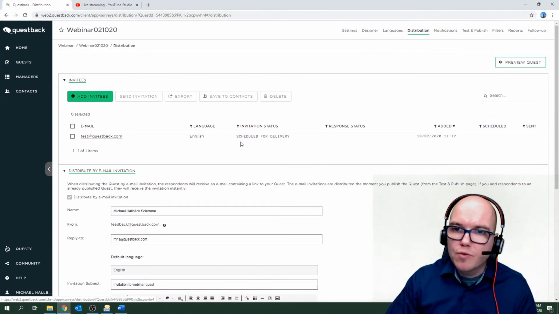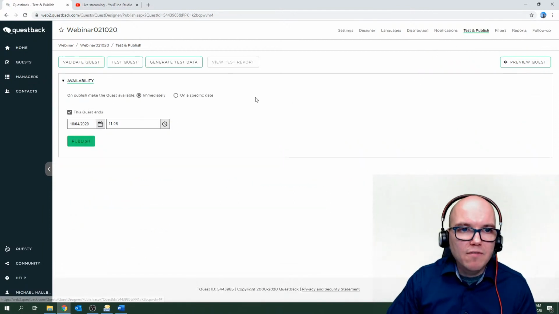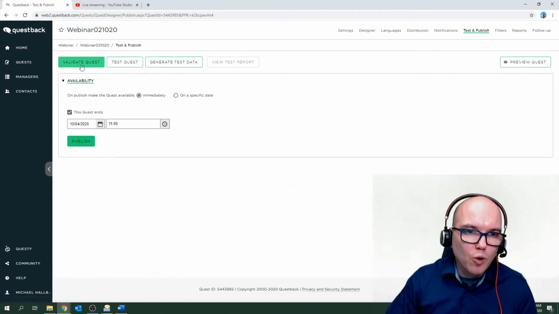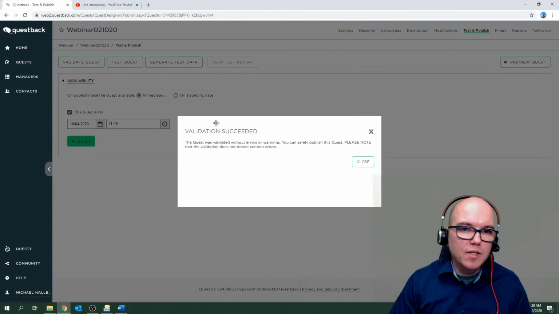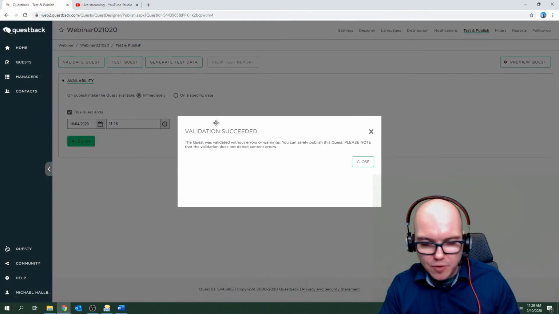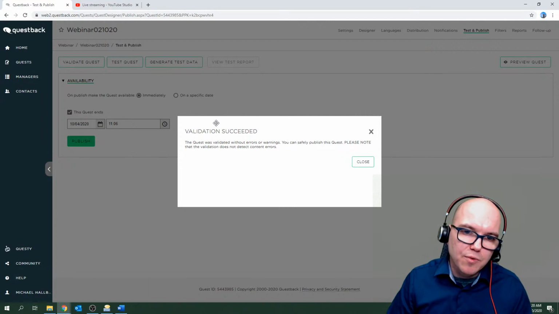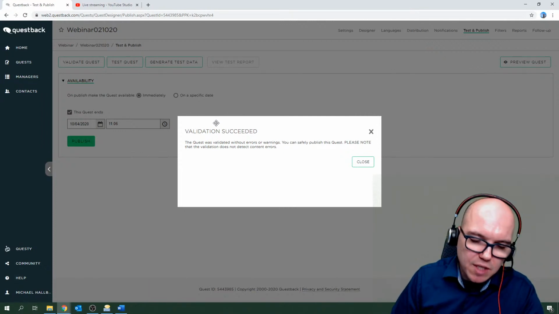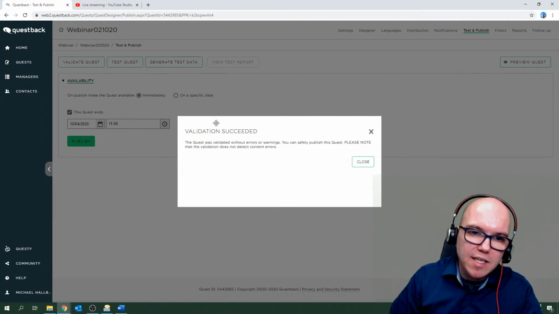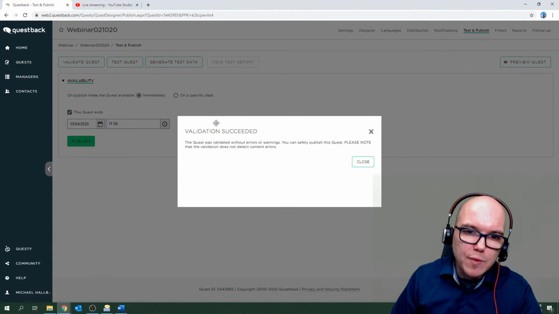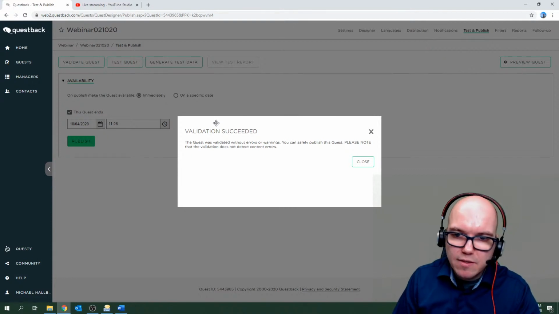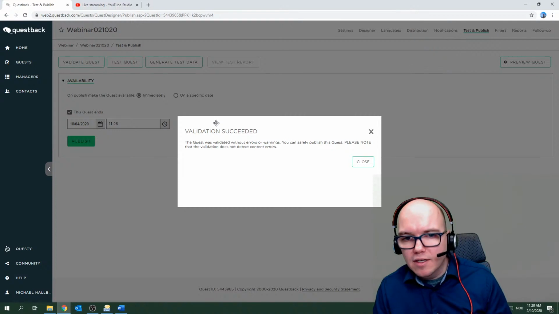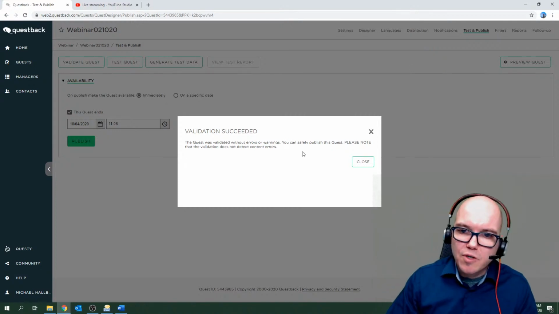And now just to show you, I just remembered from the test and publish page, I'm going to go back. If I validate the quest now, hopefully, bingo. So last time I did this, I got the little yellow warning and it said there's no subject field in the email invitation. So now it says validation succeeded. The quest was validated without any errors or warnings, so we can go ahead and publish it and use it as intended. So we're going to click close.